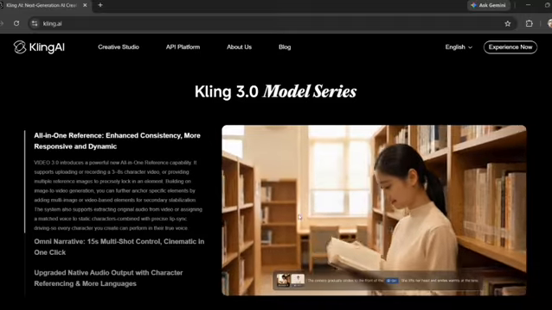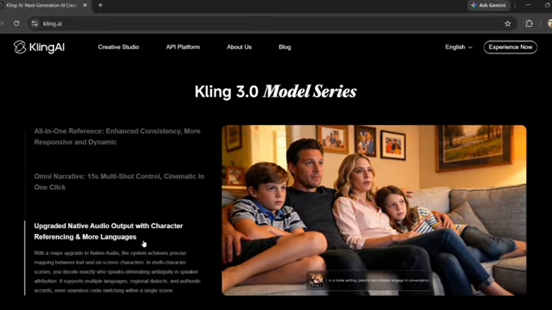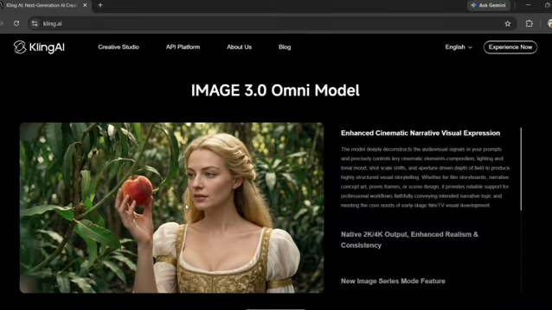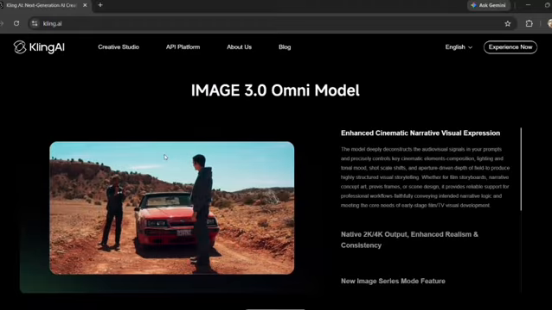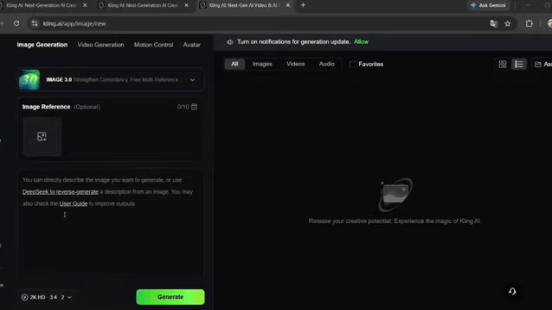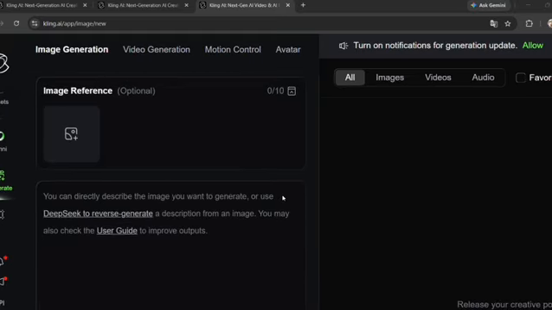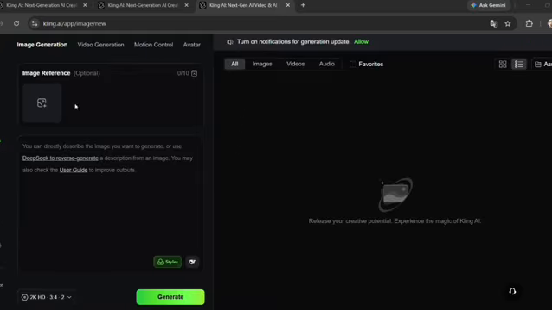The reason so many creators are switching to AI video tools is simple. They save time, reduce costs, and make content creation accessible to everyone. And that's how you can create amazing AI videos with Kling AI for free, even with zero experience.